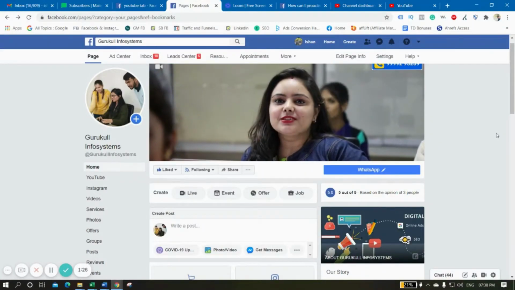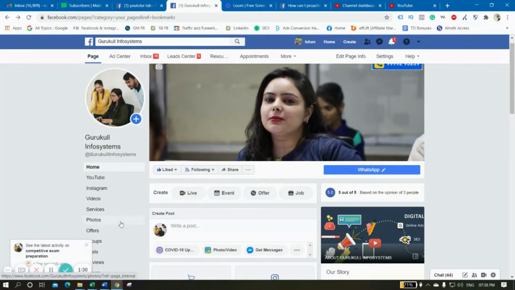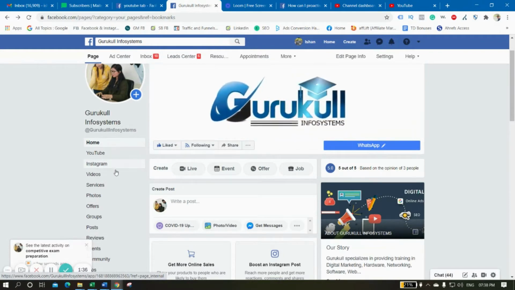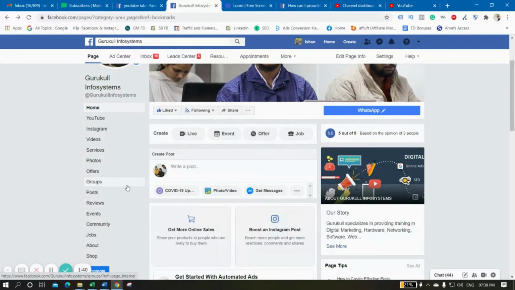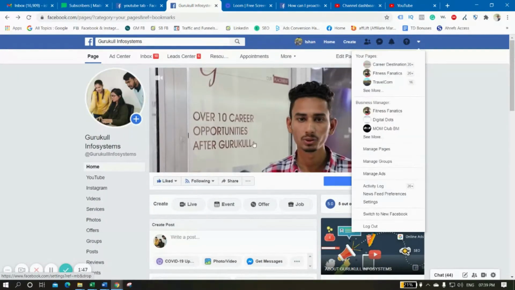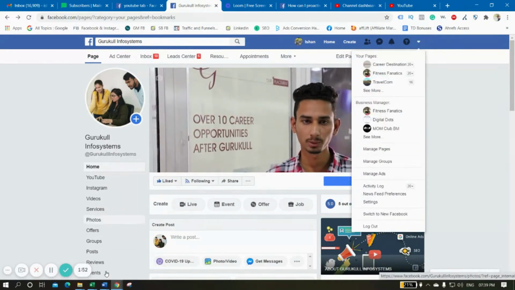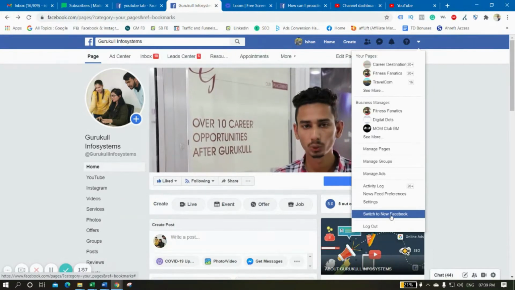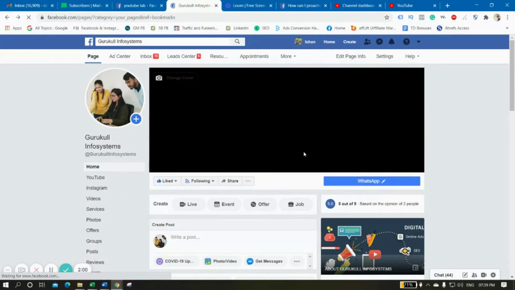So the first tip is to include your other social platform tabs on the left hand side so that you can give a good impression to your visitors like this. So you can include your YouTube tab, your Instagram tab or other tabs if you want. This is, guys, the older version of Facebook. Now Facebook has changed to the new version. Let me show you the new version where it's showing these options now. So you can always switch back to the new Facebook and this is how it is going to display.